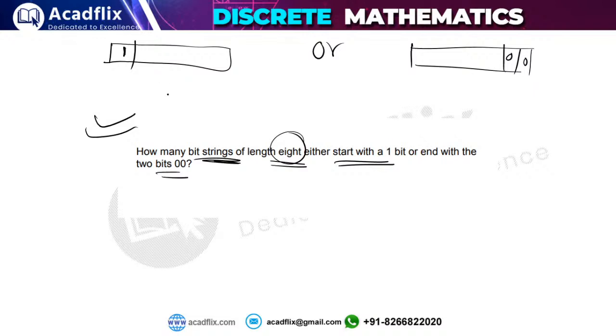How many are there? There will be 2 power 7, because see, the first position will be 1. There we do not have any choice. The first position has to be 1. We have to start with 1. So there is no choice here. But in the remaining places we have choice. There are 2 choices here, 2 choices here, 2 choices here, and so on. So 2 power 7 ways will be there. So this type of strings which are starting with 1 will be 2 power 7.